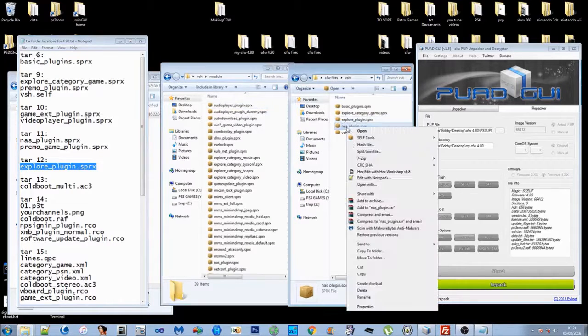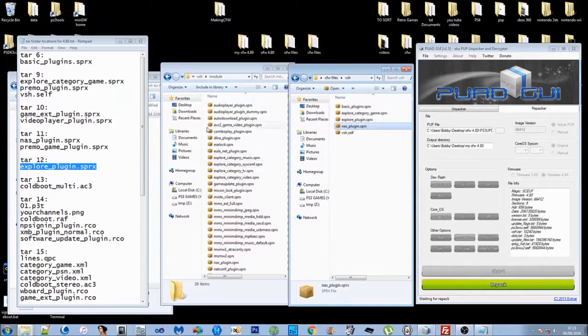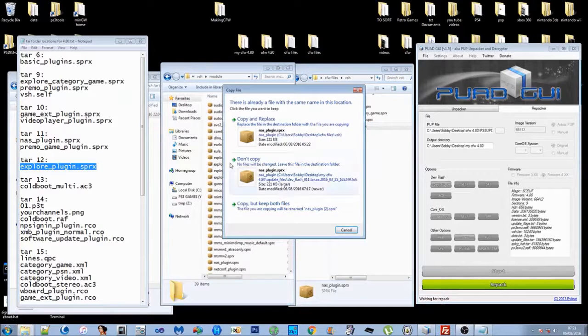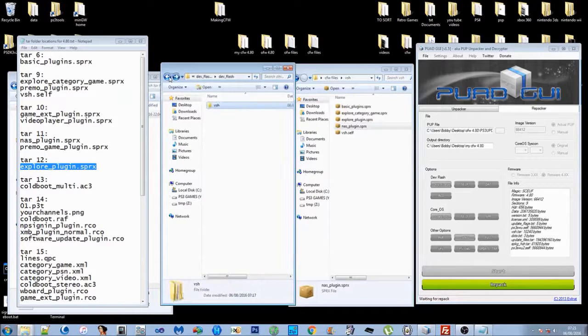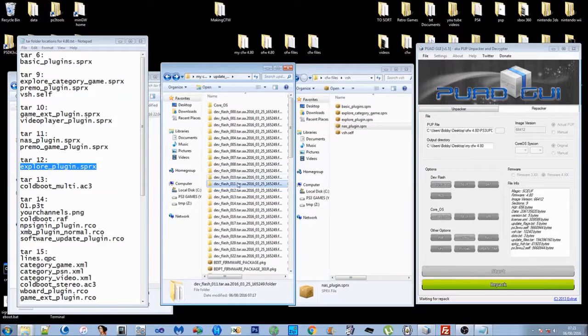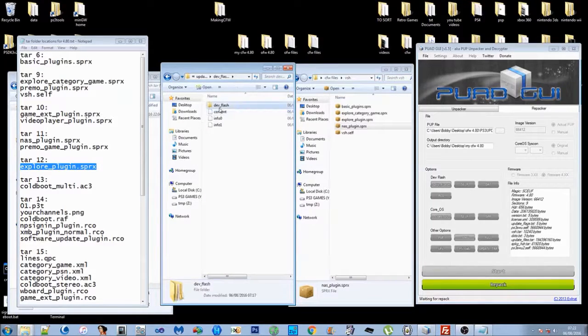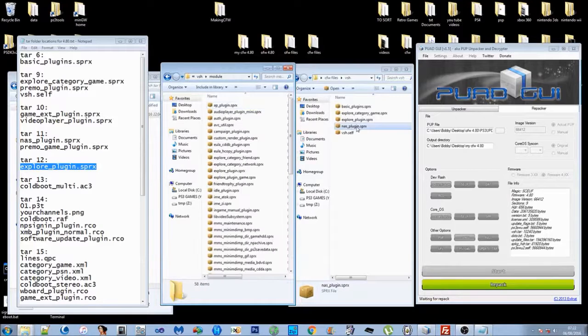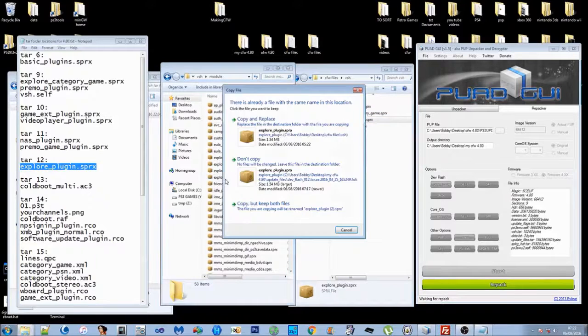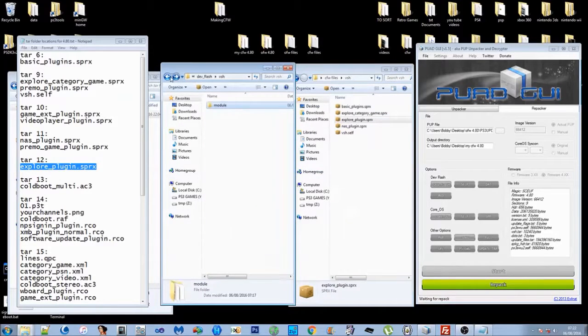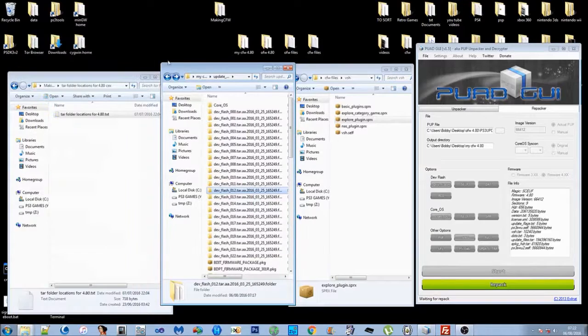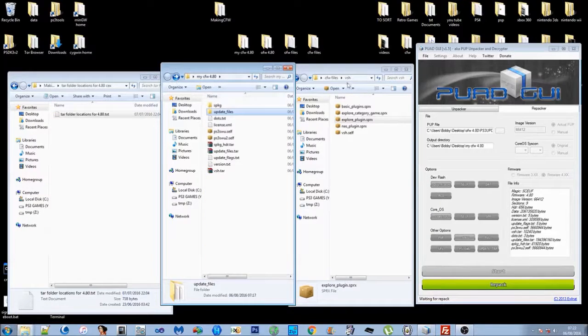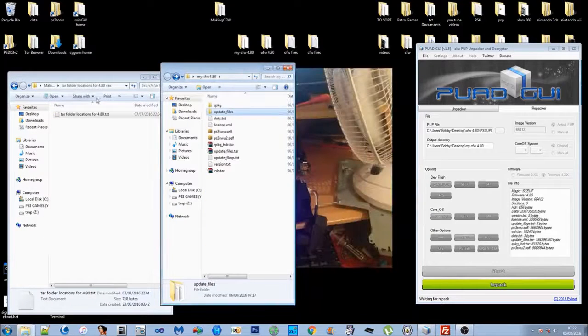Module. Here we go. Copy that over, paste it back to the tar folders, and then the explore plugin is in tar 12. Where's the explore plugin? There you are. Copy, paste that into there, copy and replace. Right, okay, so now we've copied all our files over, we can close these folders off.